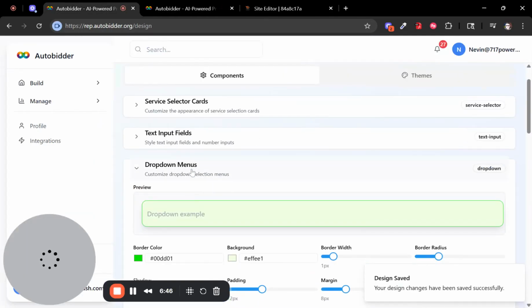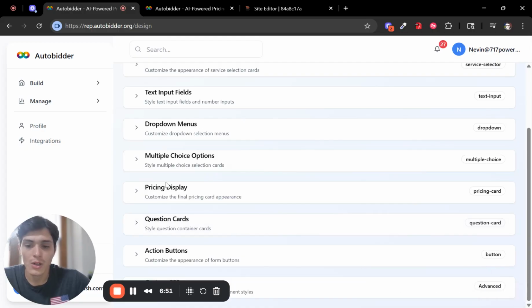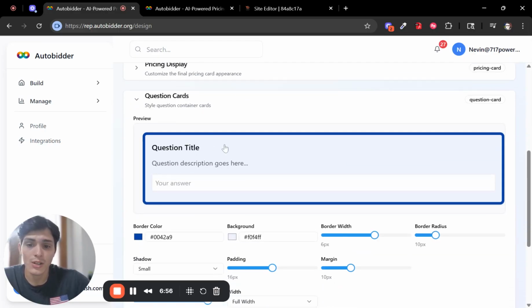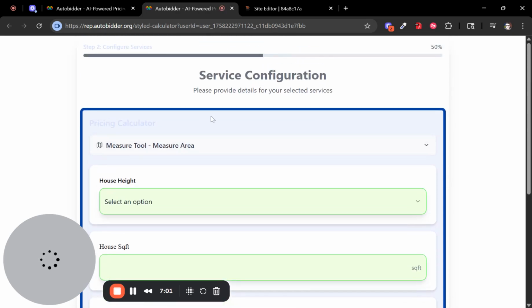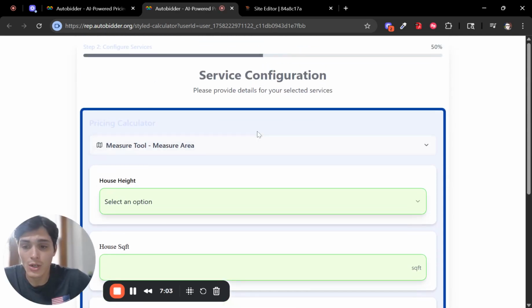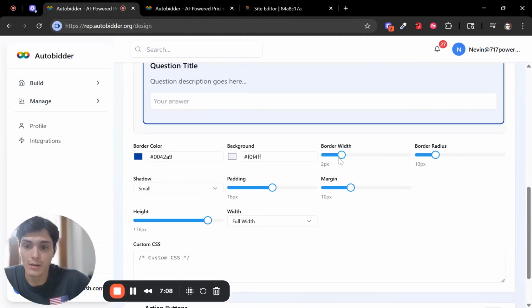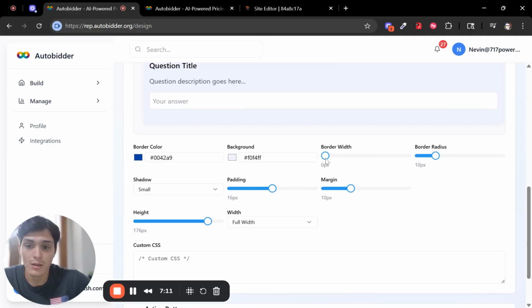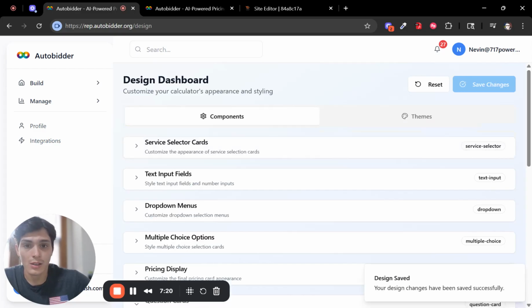Moving on, we've got the pricing display. I think I'll actually show you the question cards and buttons first, because the pricing display is at the very end. So let's do the question card. You can see that it's got this blue border with a light blue background, and that's basically this entire container that contains each of the questions. So let's try making the border a bit thinner. Maybe we can go no border, and I actually kind of like how that looks. Maybe I'll lower the radius a bit, and now let's go check how that looks.